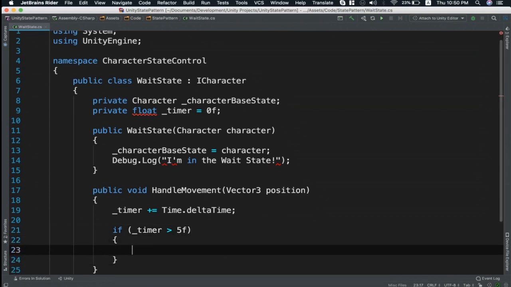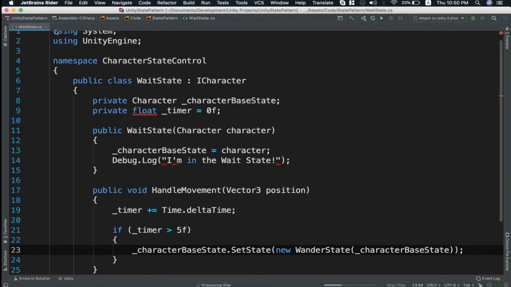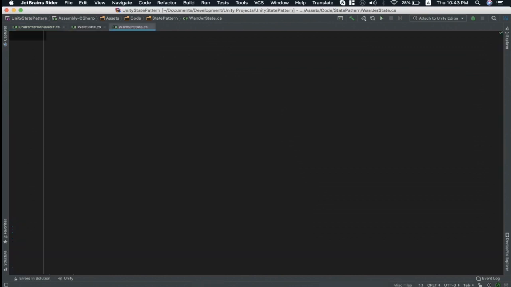Inside of the if statement, write characterBaseState.SetState. The parameter will be new WanderState, which requires a parameter of its own of characterBaseState. What is happening here is SetState requires a type of ICharacter, which we set to be a new instance of the WanderState. The wait and wander states both require a parameter of the type Character, which will be set in the constructor of the class. Let's move on to the WanderState class now.